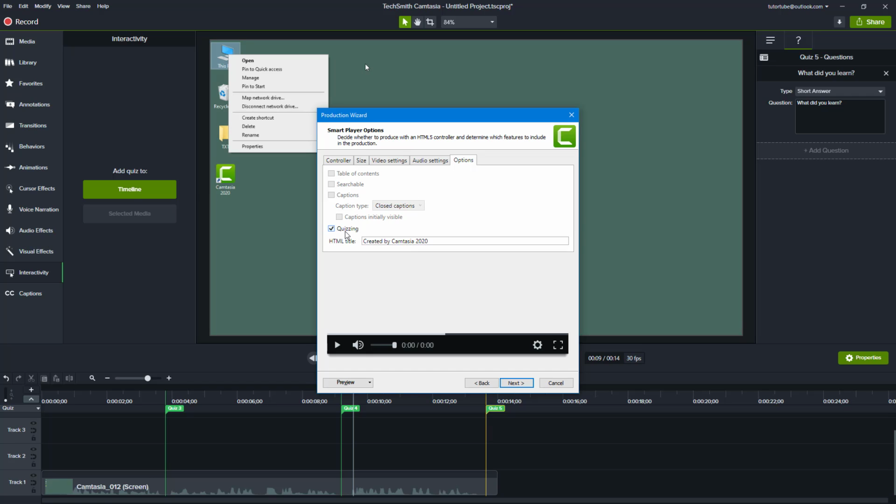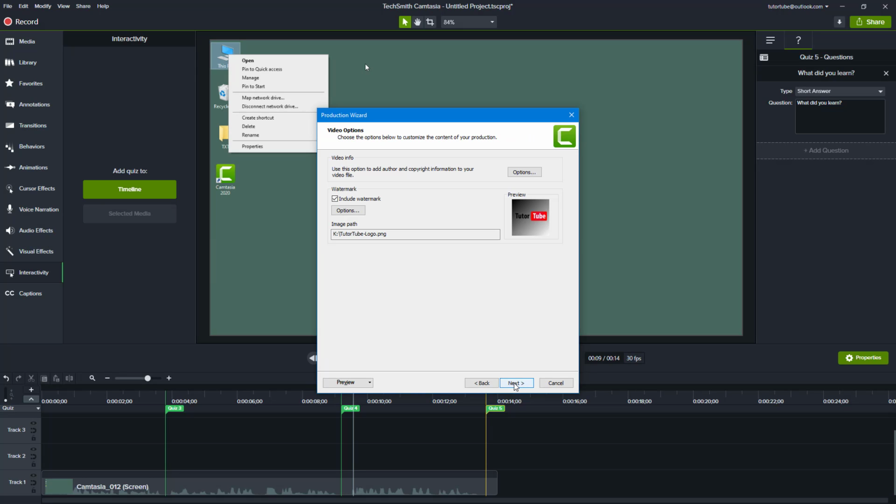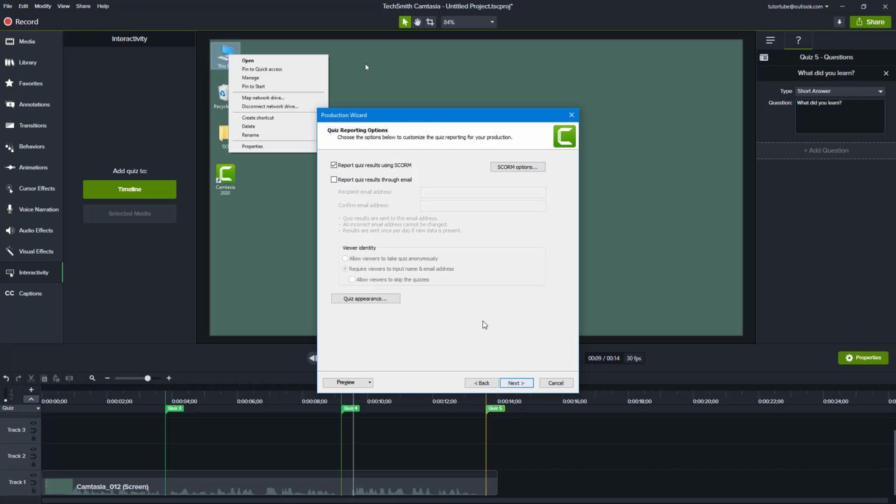And the option Quizzing is enabled, as you can see. It is absolutely essential that you check this right here. When you choose MP4 Smart Player, this option is already checked for you. When we press next right here, you can see that you have the watermark option and everything else here. Now, once you press next, you get to the quiz reporting option, which pops up as an extra feature before we export the project.